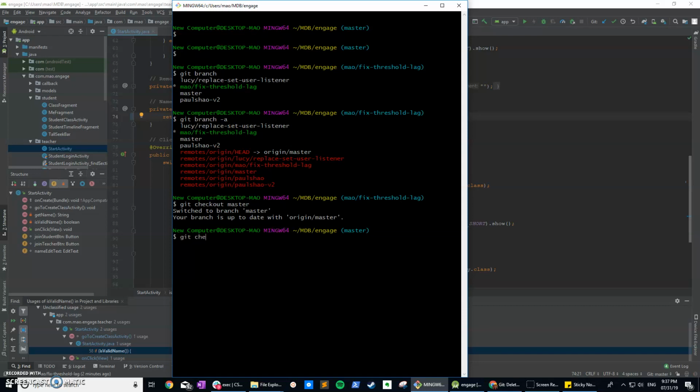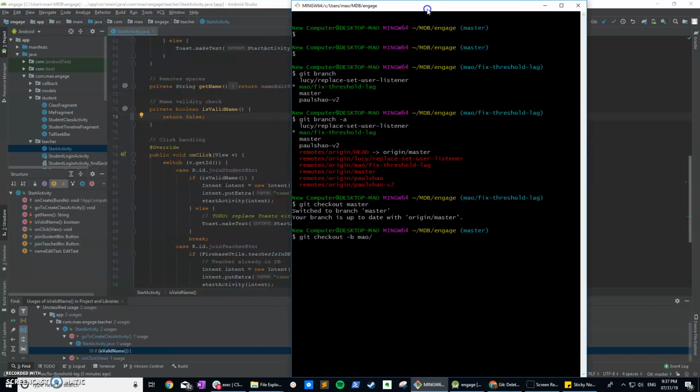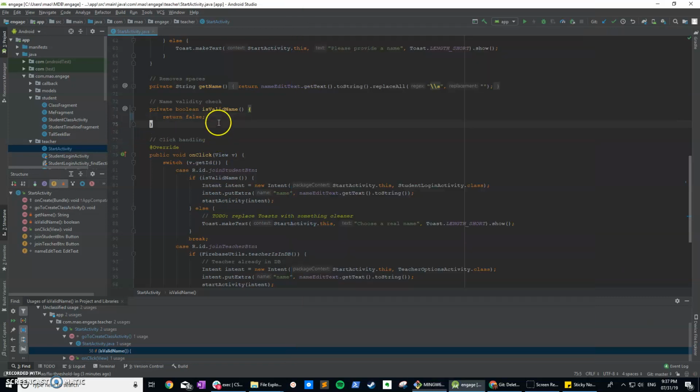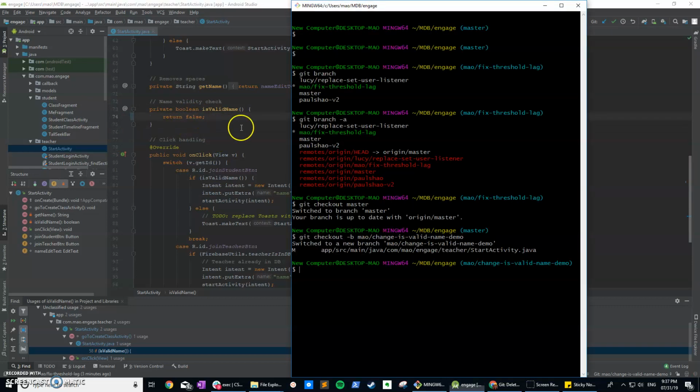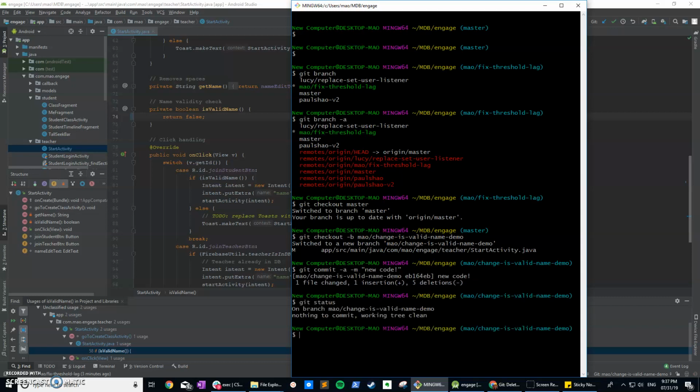Good idea. So what do I do? I make a new branch called, not dev, my name and then the name. So this is going to be called change-is-valid-name and tag it demo. Now I'm switching to this new branch that I just created, and note that this change will follow me to this branch. Now if I commit this new code and git status, I'm clean.